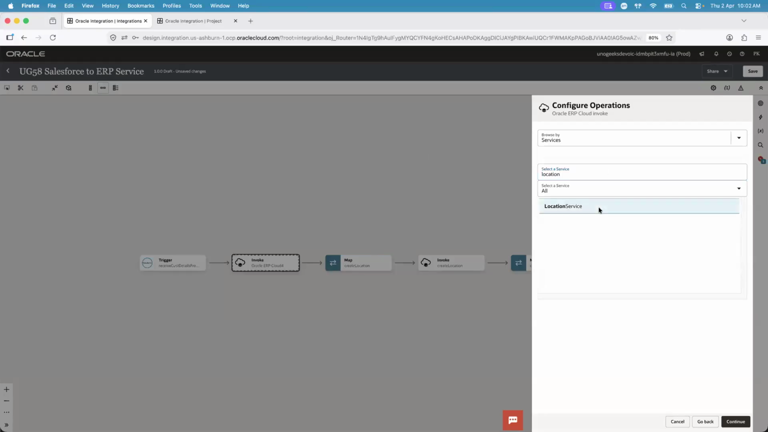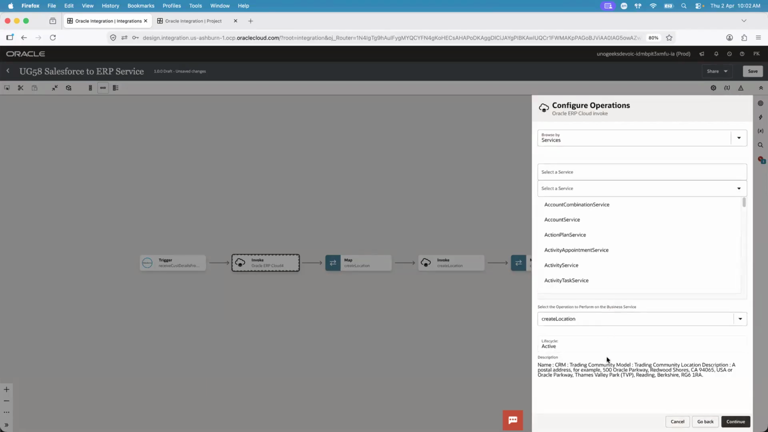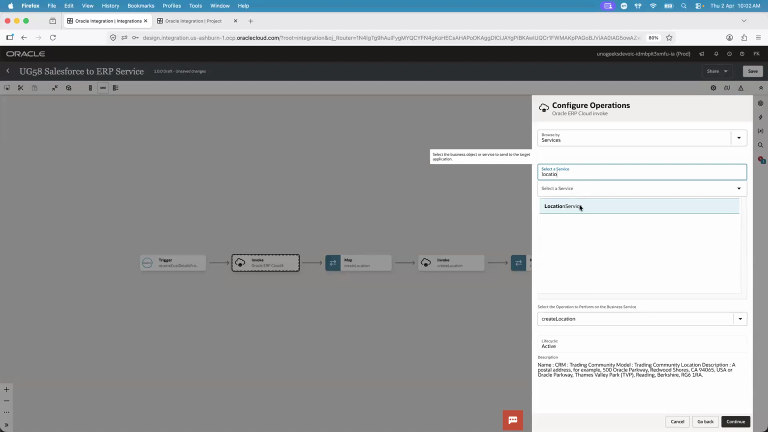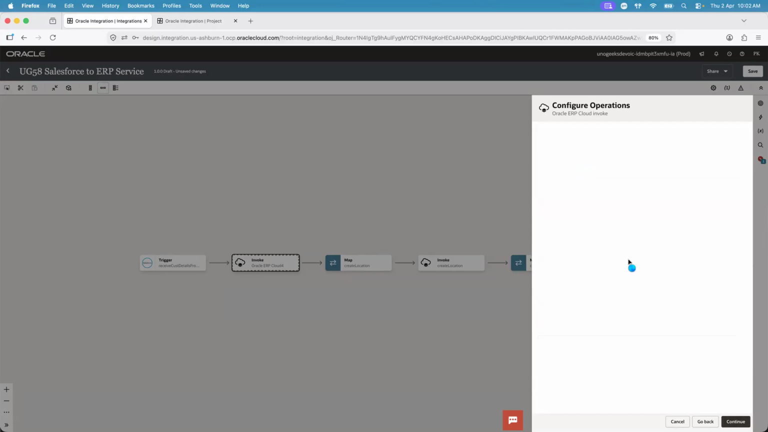Now, when I search for the location service, similar to how you have procedures within a package, do we have procedures in a package, guys? Right? In a PL/SQL package, you have procedures. In an exactly similar fashion, in a SOAP service, you have operations. And I'm choosing that location service and I'm saying create a location.